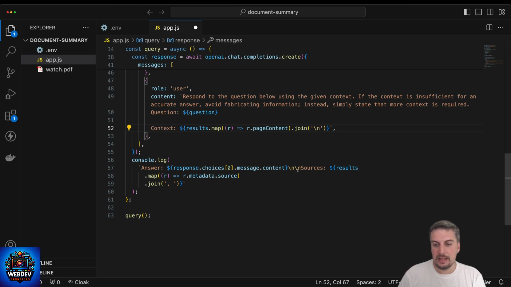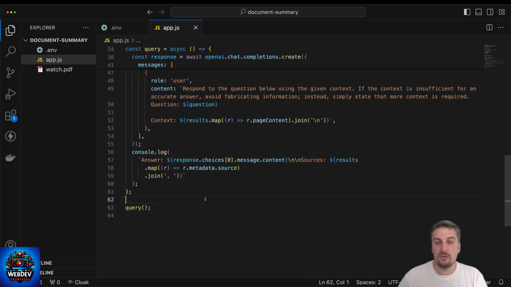Okay. And then I also print out sources, which basically says, hey, the information came back from watch.pdf. Now, this is useful. The reason I have this here is because if you have multiple sources, YouTube videos, multiple PDF files, then you may want to know what document was used to provide you with an answer. Okay, so I then also have query. So let's save this file and run our application and see what happens.